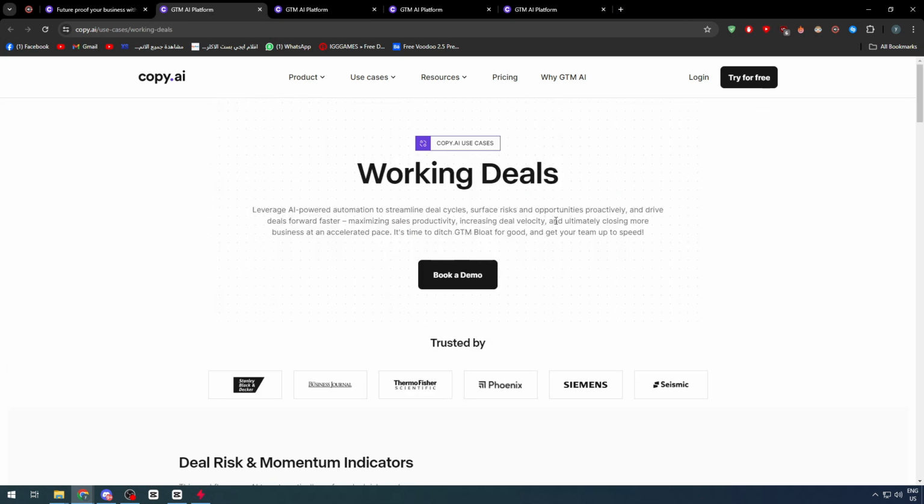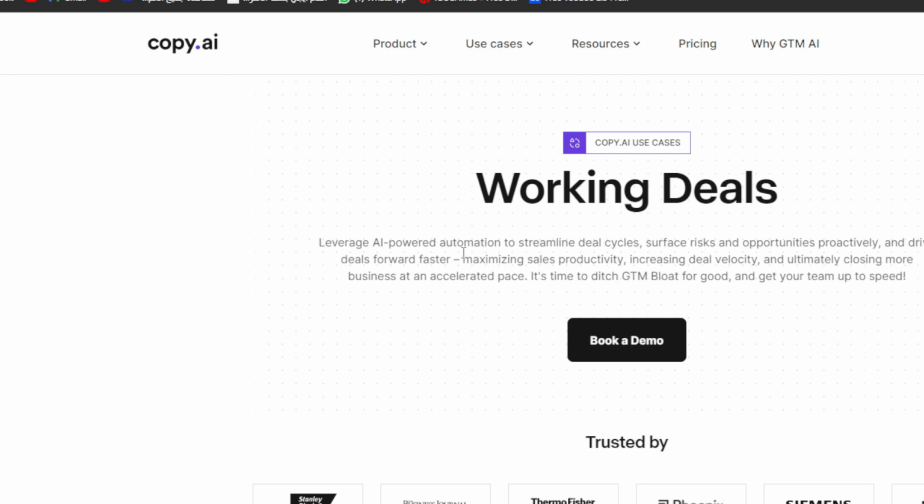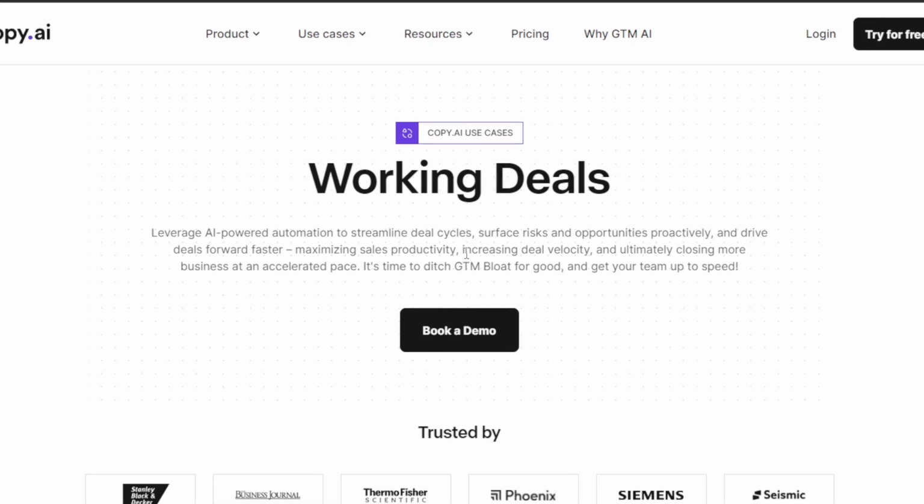Now for the third solution, and this is, guys, only for the sales solutions. Working deals: leverage AI-powered automation to streamline deal cycles, surface risks and opportunities proactively, and drive deals forward faster, maximizing sales productivity and increasing deal velocity, and ultimately closing more business at an accelerated pace. It's time to ditch GTM bloat for good and get your team up to speed.